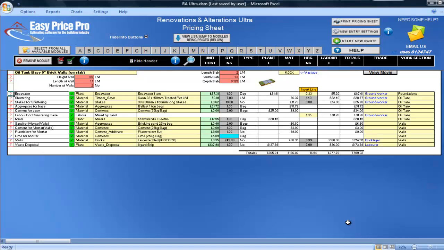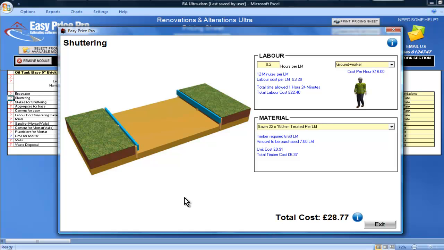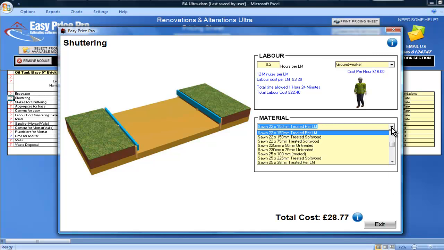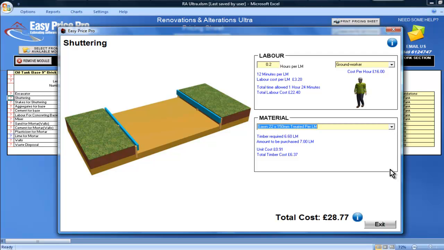My shuttering is calculated. I can see how many linear metres I'll need, how long it's going to take, and how much the labour will cost. If I want to alter any of the finer details, I can click on the question mark and use the diagram to change the shuttering to my exact requirements. I can also choose a different material here in the drop-down. I will be using the 22 by 150mm treated sawn, but if you want something different, you can change this if you wish.